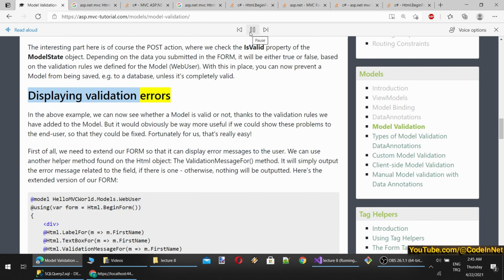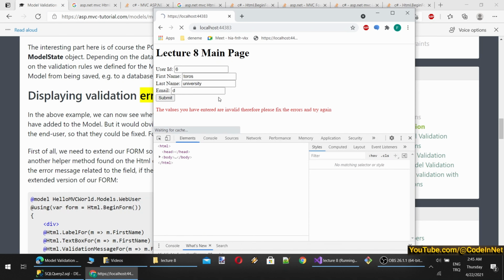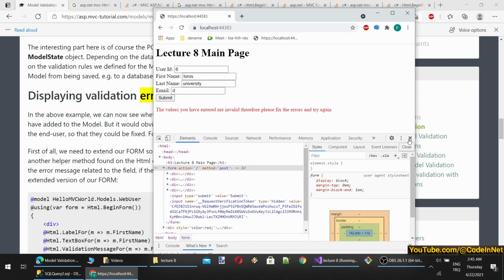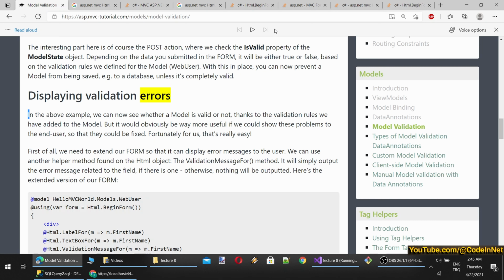Displaying validation errors. Okay, this is what we need. Currently, we are not displaying any error to the user. Therefore, they cannot know what is wrong. And this is something that I personally hate from applications when they don't show exactly what is wrong. So you should always display what is wrong to the user. Let's continue. How can we do it easily?